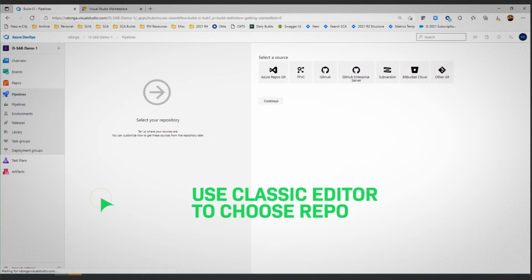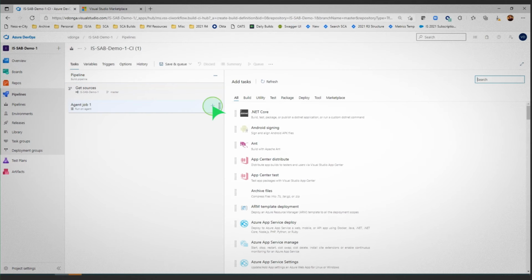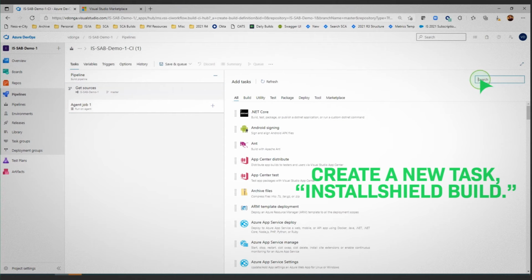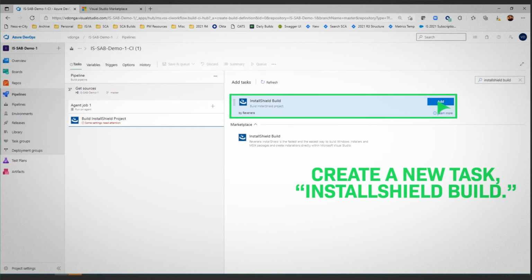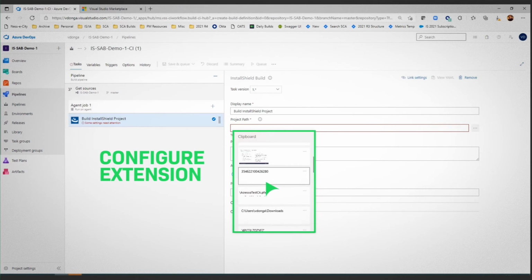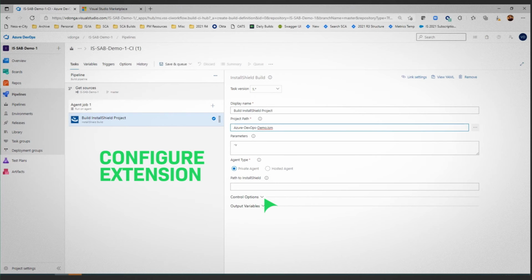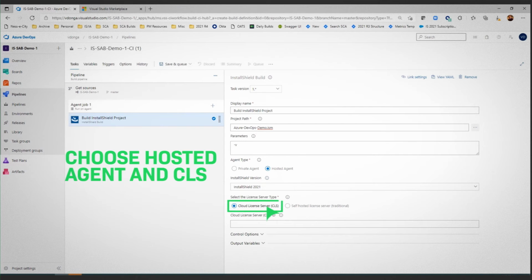Using the classic editor, choose the repo that is already available. Start with an empty job and create a new task, InstallShield build. Now you'll configure this extension. Next, you'll choose a hosted agent and select the cloud licensing option.